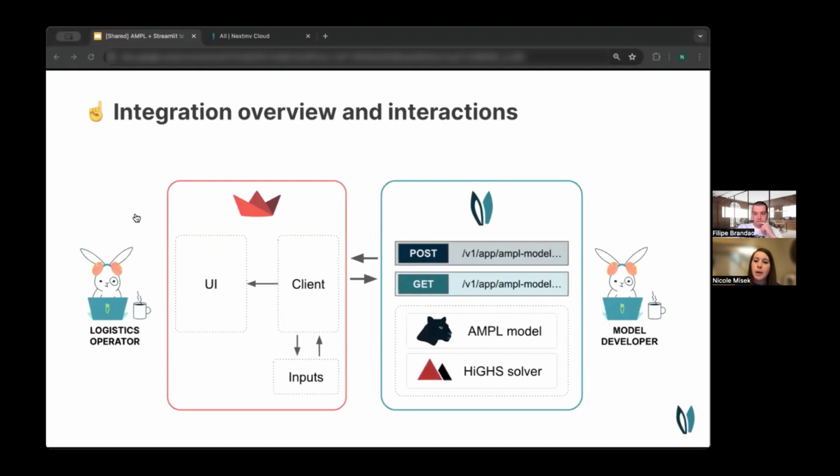Over on the right, you have the developer who is interacting with the Nextmv platform directly. So they're pushing up their AMPL model built on top of a HiGHS solver or whatever model you have, and generating custom endpoints that are now exposed for that Streamlit application to communicate with. So this interaction diagram is how we can incorporate those three technologies in a way for the developer to be able to expose their work to the logistics operator. And so this particular interaction diagram is what Philippe will be walking through in more detail with an example.